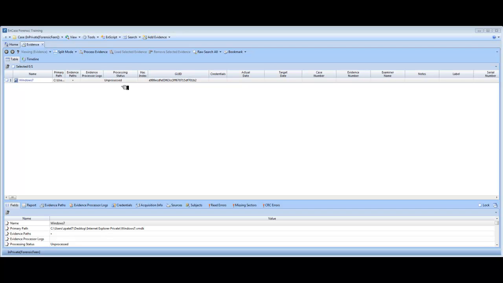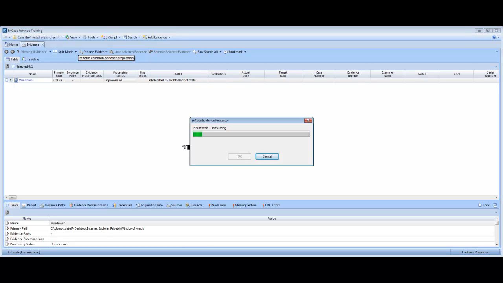What I have today open in front of you is EnCase 7 with the evidence file for InPrivate browsing mode in Internet Explorer, using the test website that I created. Okay, so we can see that we've got the evidence file there. The evidence is currently unprocessed, so we're going to click on Process Evidence.